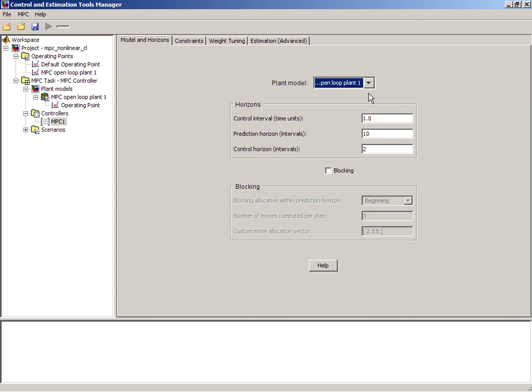Then we need to specify horizons. Control interval is the sampling time of our controller and is going to be 0.2 seconds. Prediction horizon needs to be long enough to capture the major dynamics of the plant. You can set it at a value approximately equal to the settling time of the plant. In this case, it's 10 intervals or 2 seconds. Control horizon will be left at the value of 2 control intervals.